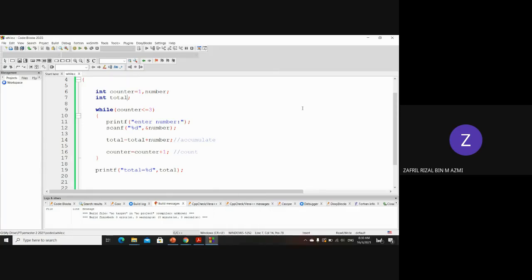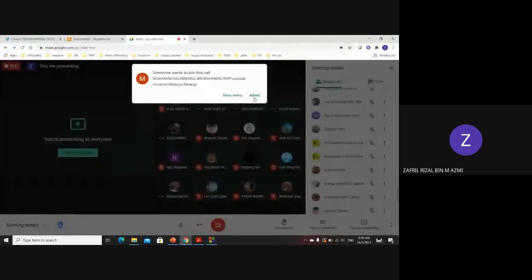So make sure you don't forget to put initialization every time you want to accumulate anything within the loop.